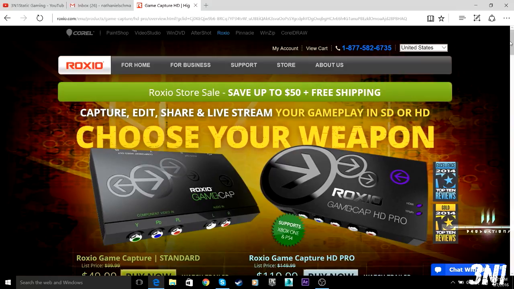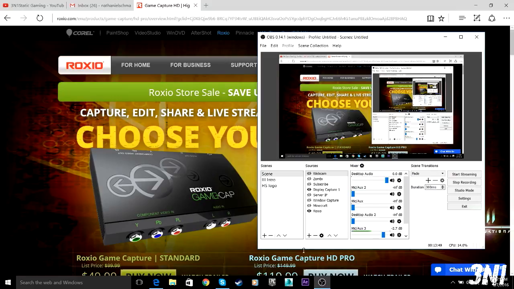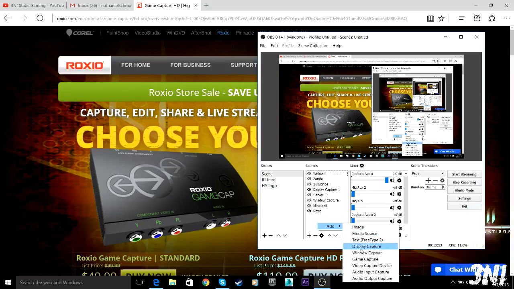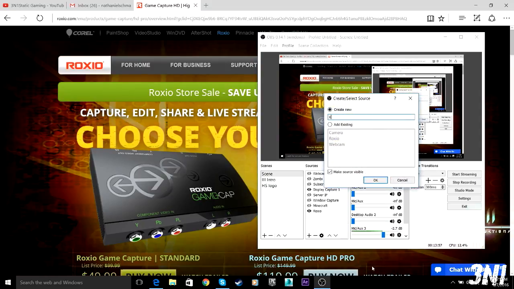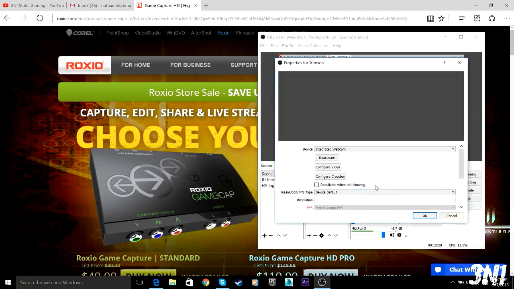With OBS, there's an option you can display, and it uses device capture. This is where you want to use a video capture device. You would name it Xbox One, of course. All the devices that you have connected to your computer would be listed here. The Roxio will show up here. 99% of the time, the Roxio should work if you follow one simple step.